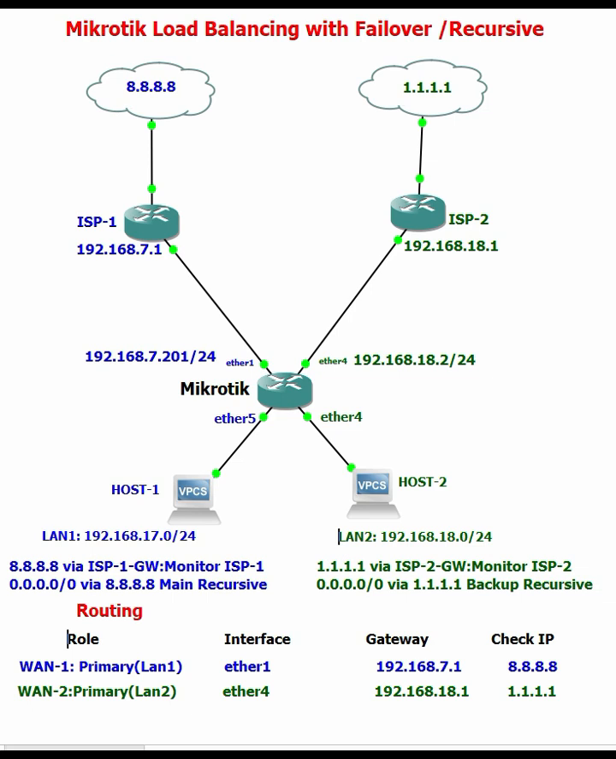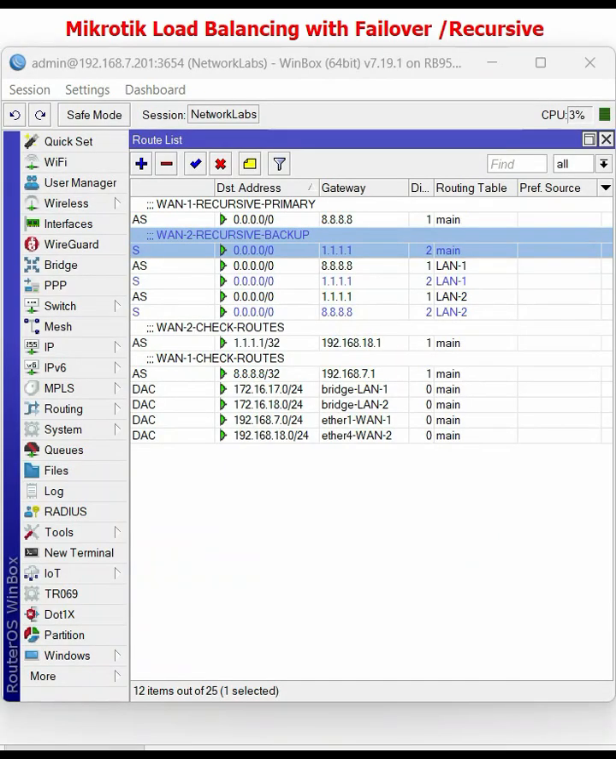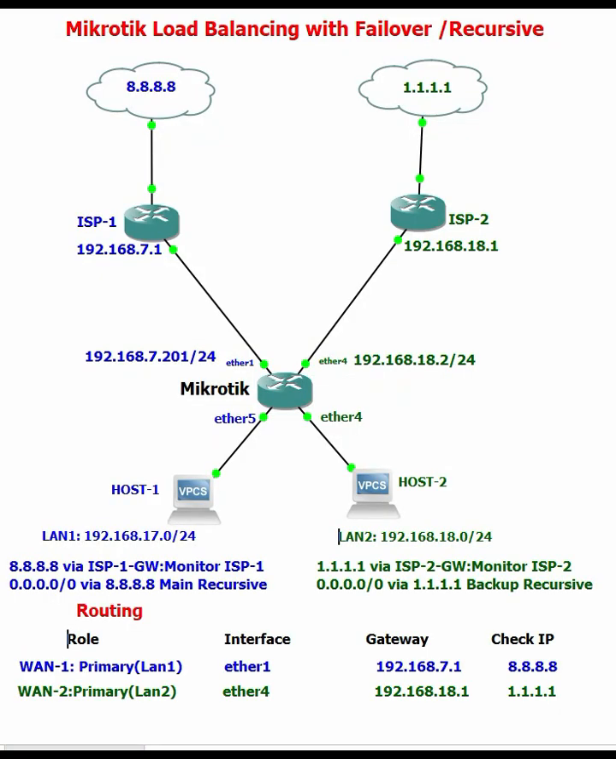Here, if ISP1 fails, 8.8.8.8 will become inactive, and the default route will switch to ISP2 automatically. Traffic will revert if ISP1 comes back up. Now let us go and check the configurations for load balancing. Without these, all the LAN traffic will primarily traverse to ISP1.